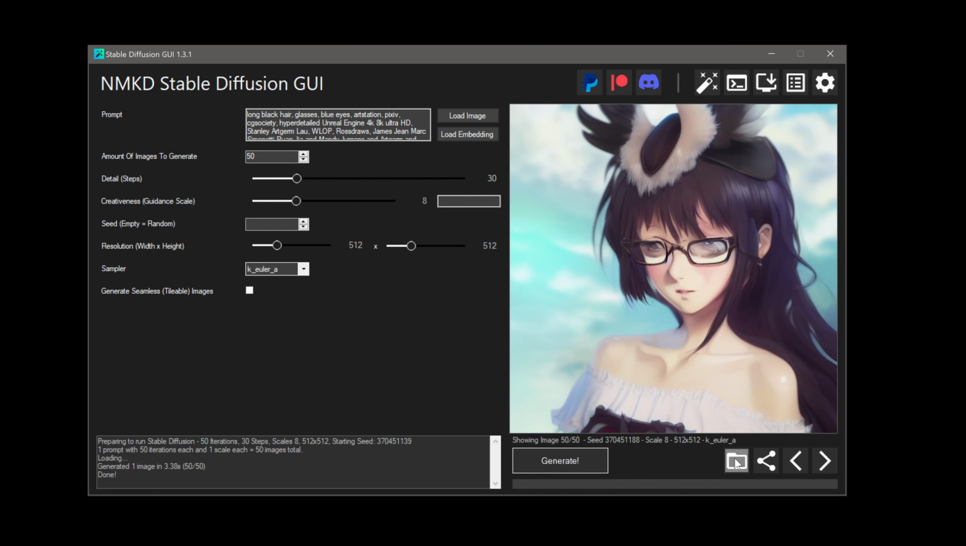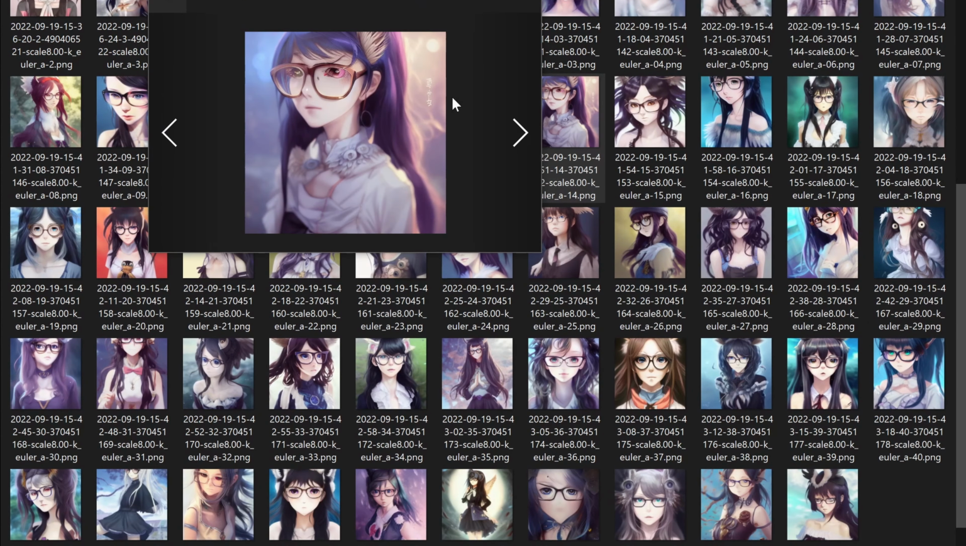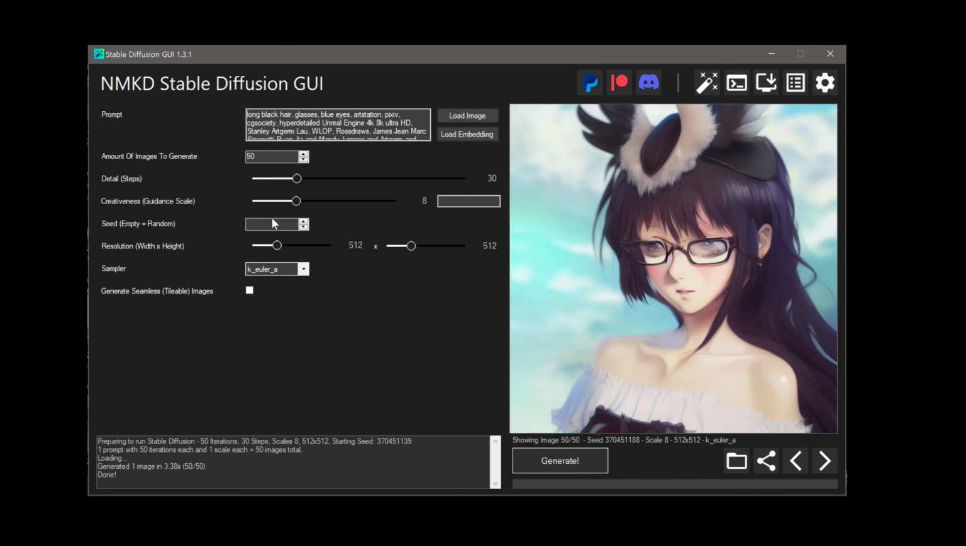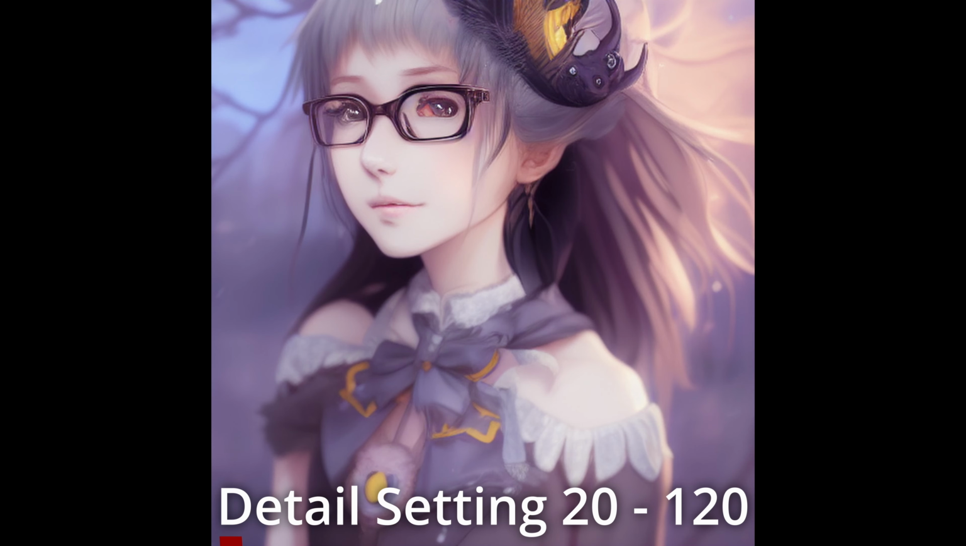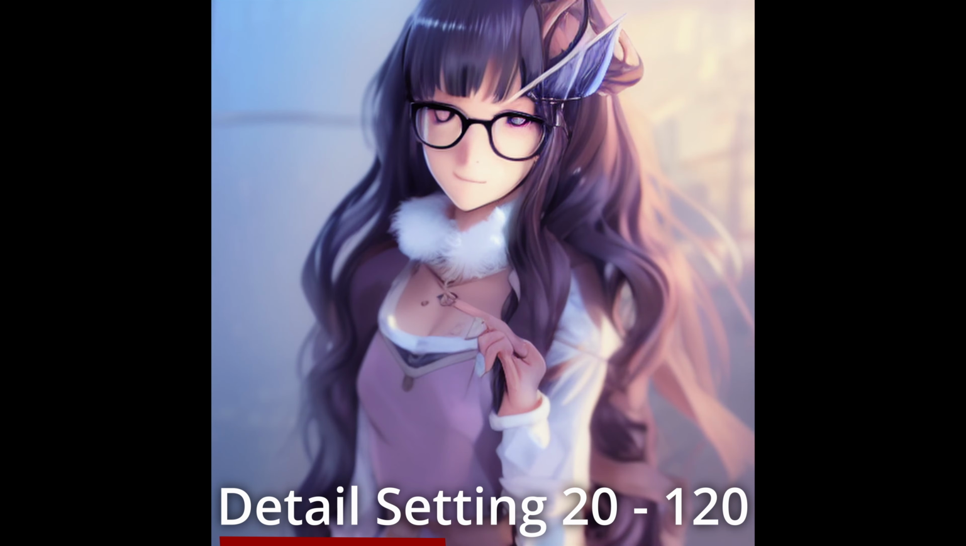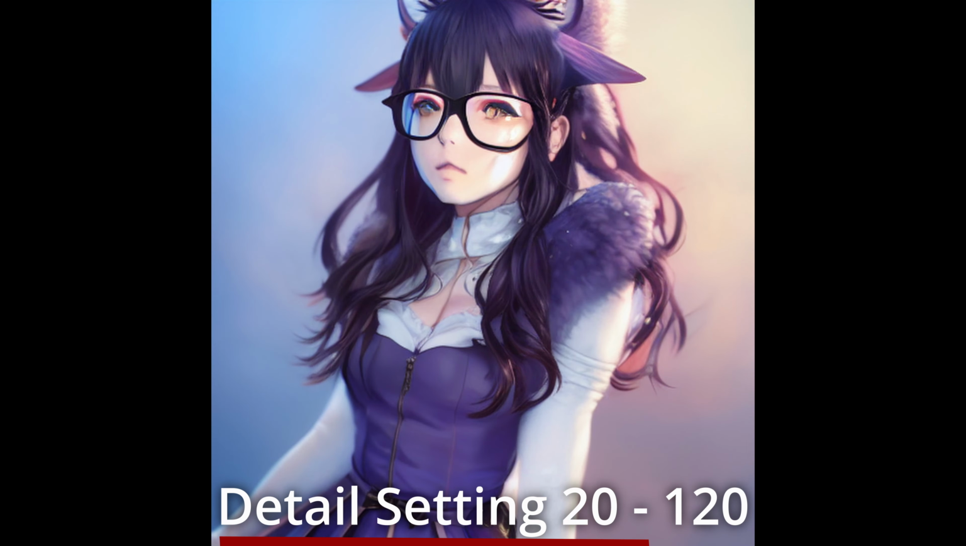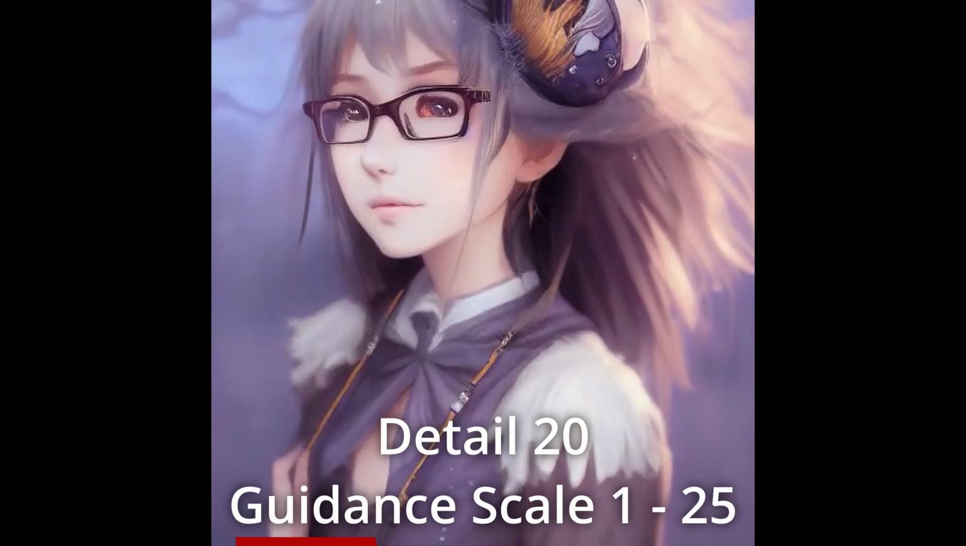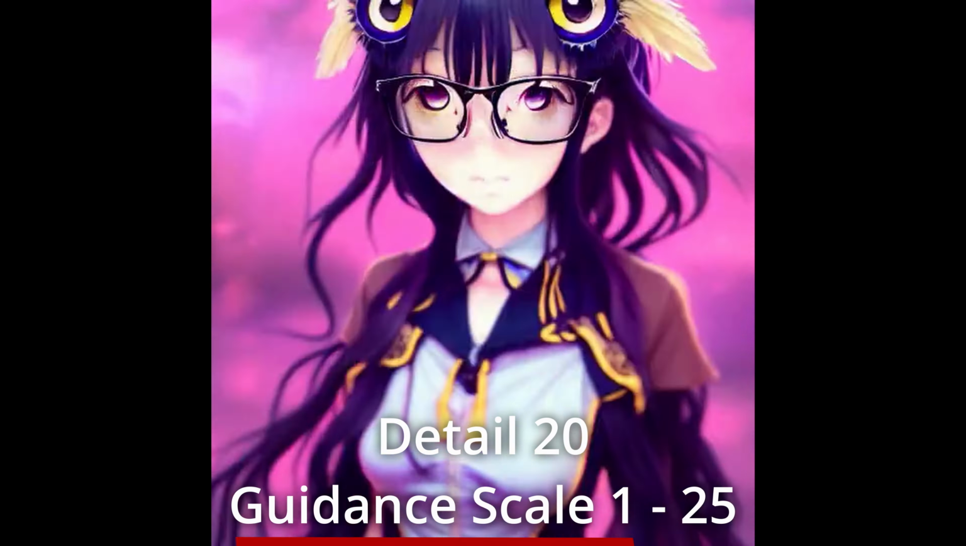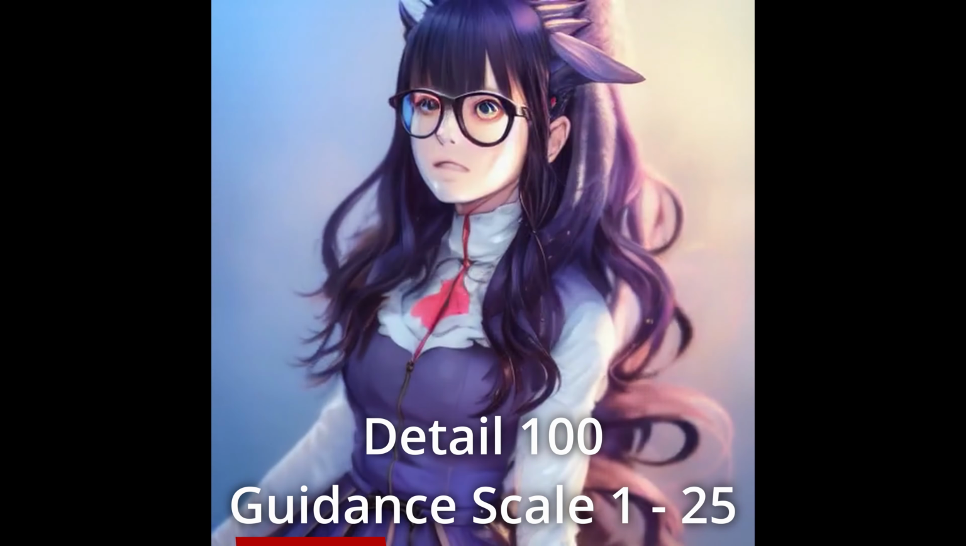I'll copy the seed value for one of the images and paste it into the UI to lock in the style. The detail slider determines how much detail will be in the output image. The guidance slider determines how much the AI will try to follow the prompt.